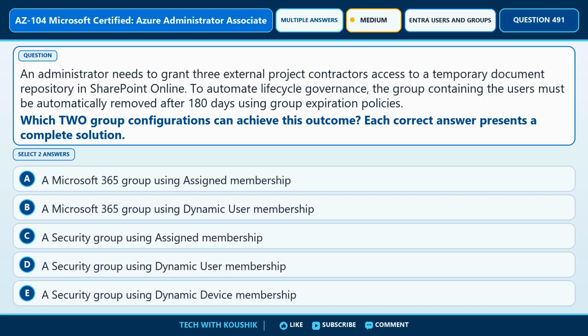Question number 491. We are moving to users and groups. An administrator needs to grant 3 external project contractors access to a temporary document repository in SharePoint Online. To automate lifecycle governance, the group containing the users must be automatically removed after 180 days using group expiration policies. Which two group configurations can achieve this outcome? Each correct answer presents a complete solution. Choose the best two responses.